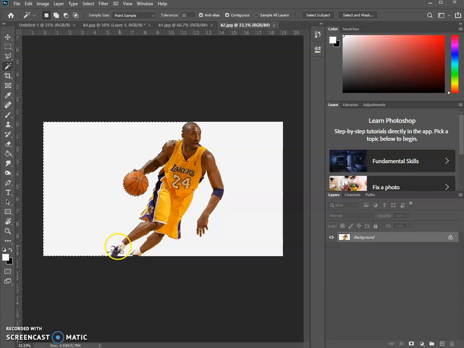Some of his shoe is getting taken away, right? That's called tolerance. So the program is combining this white with this white. So I have to decrease the tolerance, which means the amount that they're going to blend together. Let's try 15, see if that works. Not really. Alright, let's try 10. That's better. Okay, so now I've selected this white here, right?